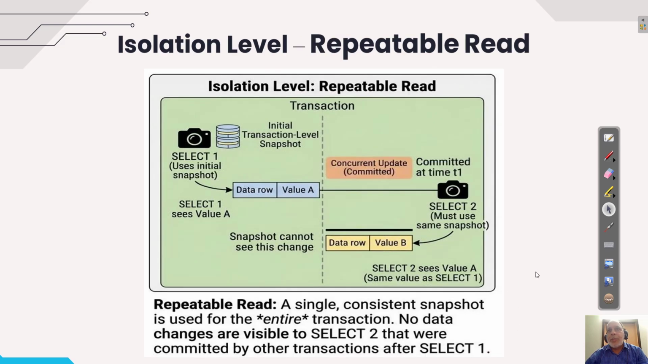This is the repeatable read. It will read the data the first time. So if data is modified by another transaction, it will not affect the first transaction. It will use the same data again. So this is called the repeatable read isolation level.